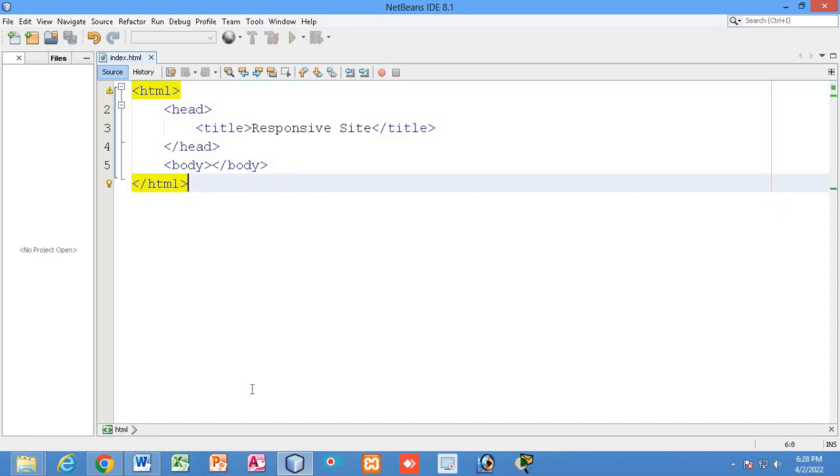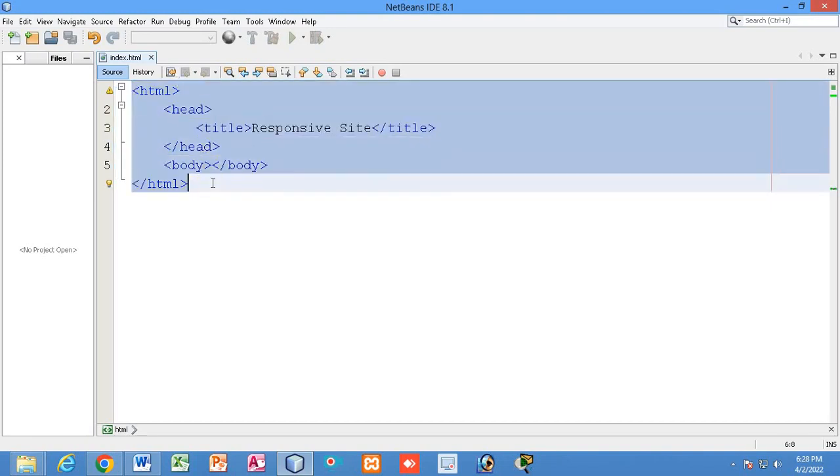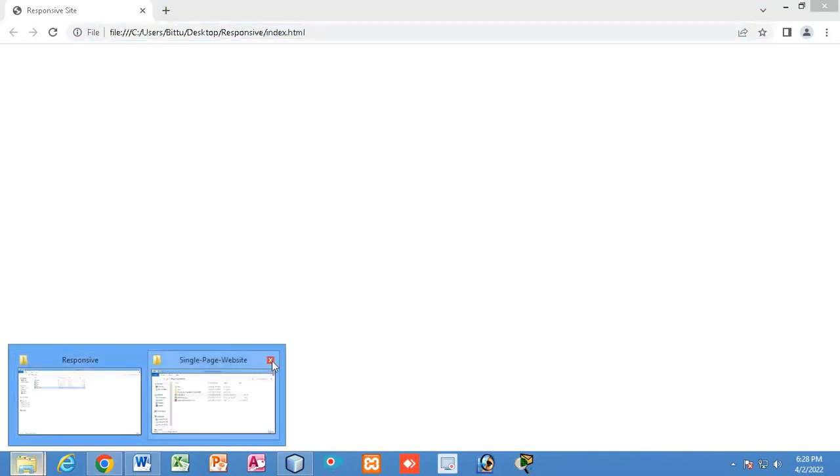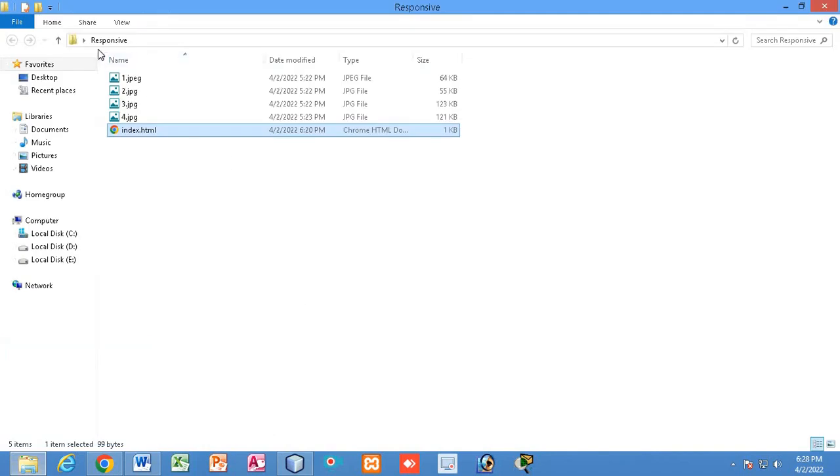So please pay attention. Let me start. You can see I have already written this basic HTML tag. You can see the root tag, head, inside head we have a title, where I have written responsive site, and the body. The file name is index.html, right? This is the file name. Inside this folder, you can see I have created a folder on my desktop. The folder name is responsive.